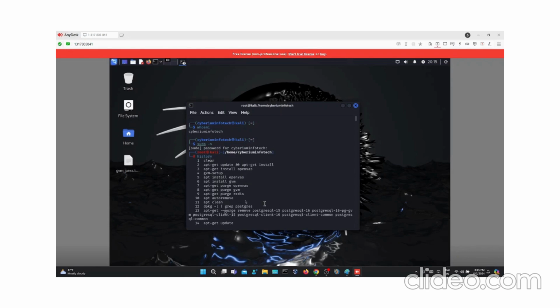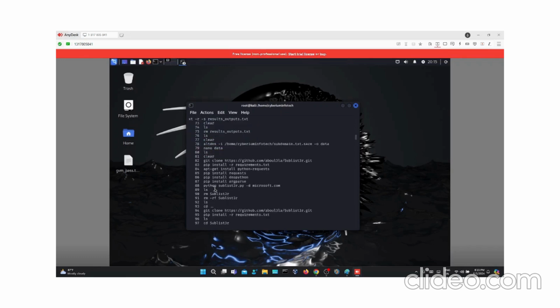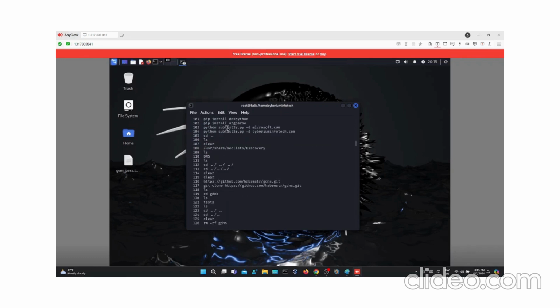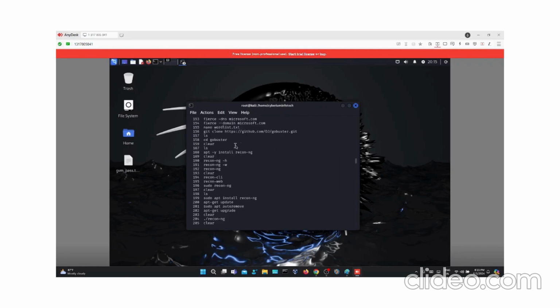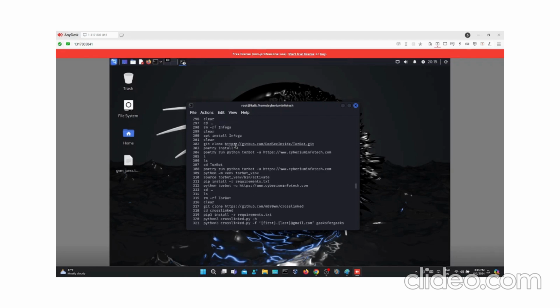After that there is something like Postgres, the database related thing. There are lots of things you can see. There are lots of commands. This is the Sublist3r command, which is used for searching subdomains. Gobuster is also something like this, a wordlist command. So there are lots of commands we have used, and that's why they are showing this type of thing.